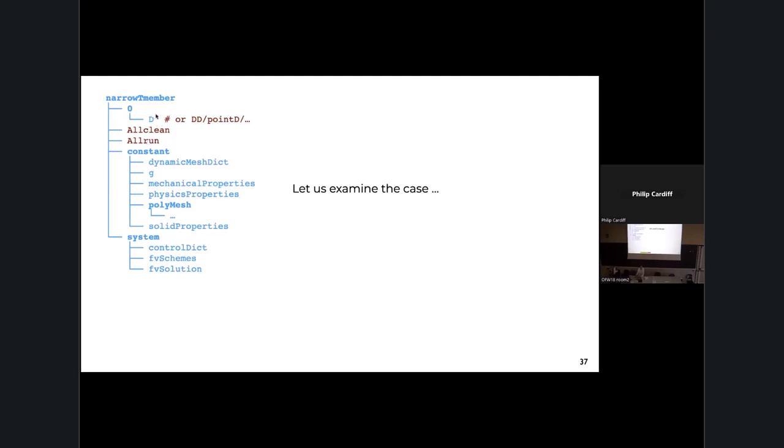What looks different? Well, in the 0 directory, the solid solvers typically solve for a D field, which is displacement, or DD, which stands for increment of displacement, how much the displacement changes from time step to time step, or pointD, which would be displacement at the points, if it's a vertex-centered approach. And there might be some other versions as well. In some solvers, they may solve for displacement and pressure, so you might have to apply pressure boundary conditions.